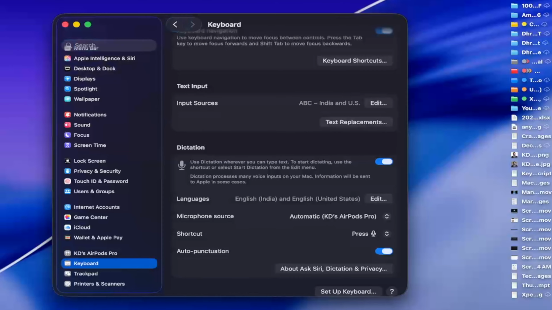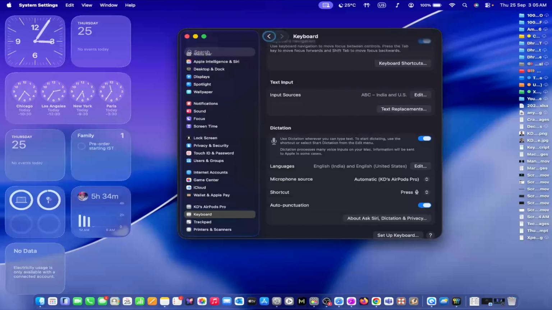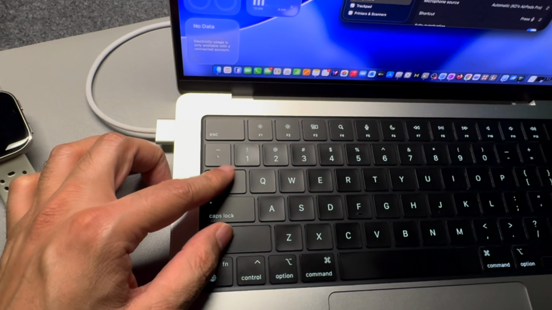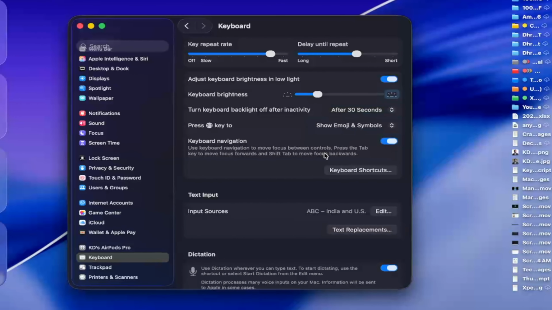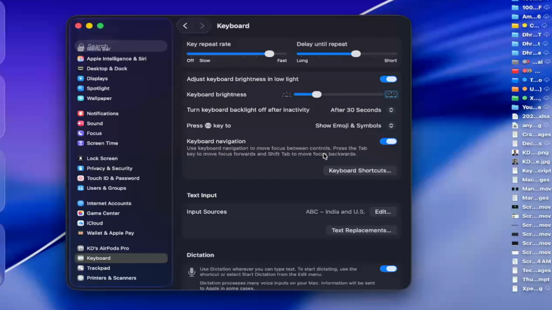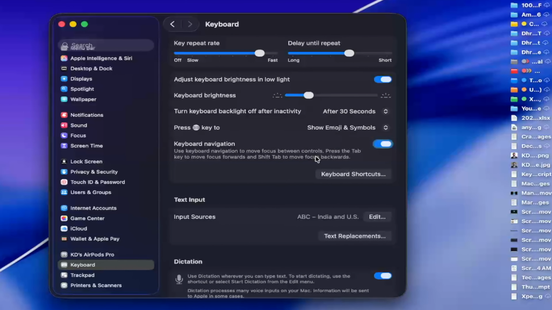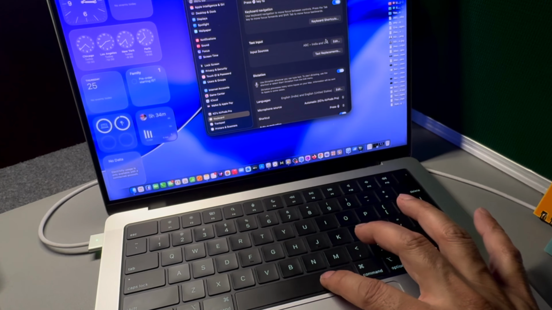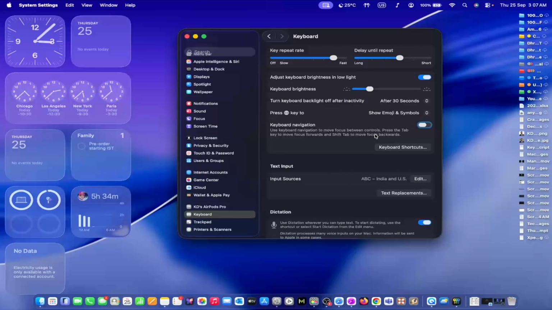And if you want to focus back, then you can simply go ahead and press Shift Tab together, and this will focus back. For example, if I want to disable keyboard navigation in this window, all I have to do is Tab and I'm here. Now simply press the Space button to turn it off. Space button to turn it on.